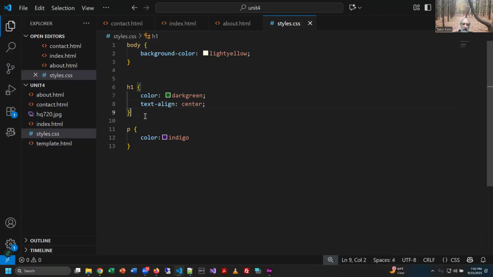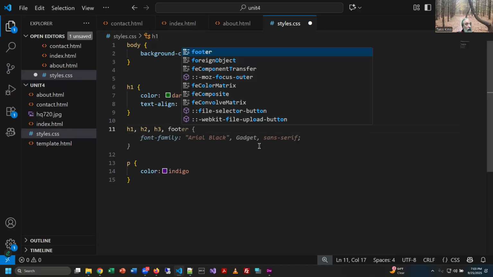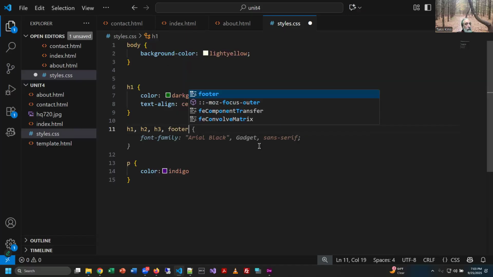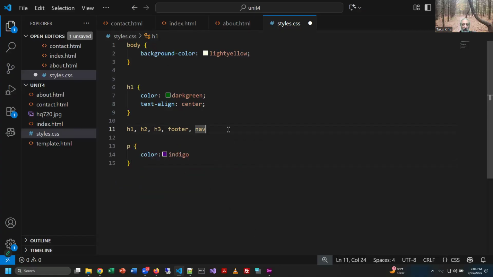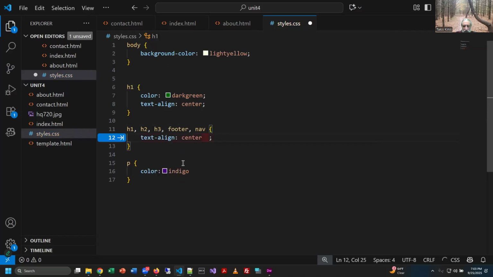Do I have to declare each one separately? There is a way to actually combine tags. So I can say my H1, my H2, my H3, and my footer. And I said my nav too. It's my nav. Also, I want those to align. So they have it right here. So I do want to use text-align: center, and I'll just accept that. Like that, and save it.